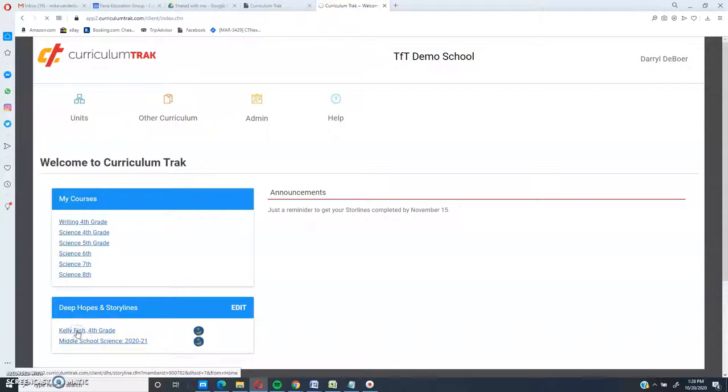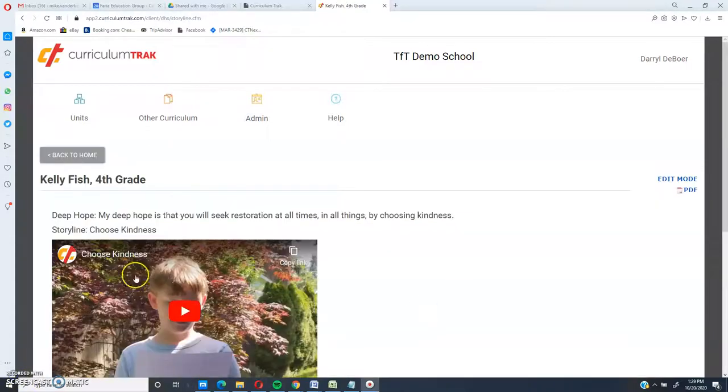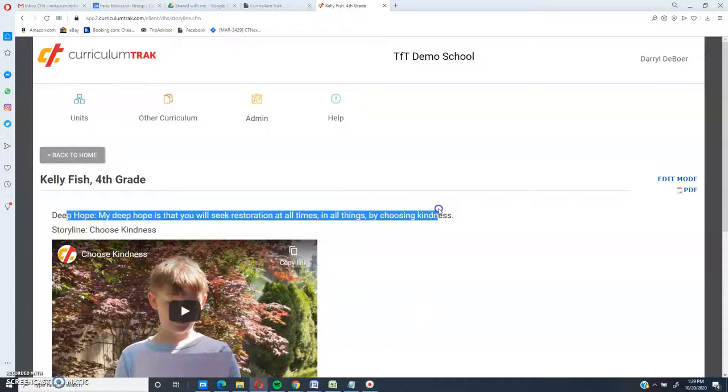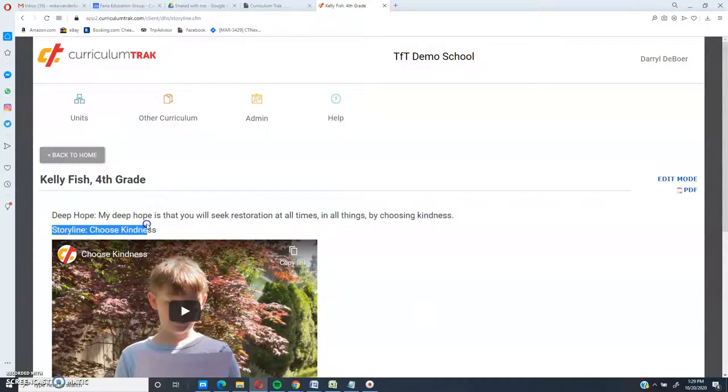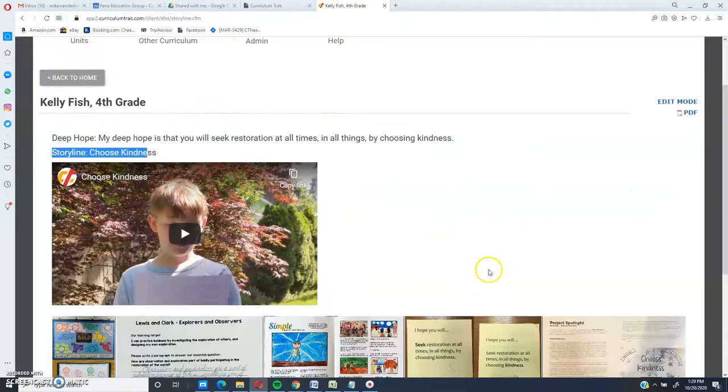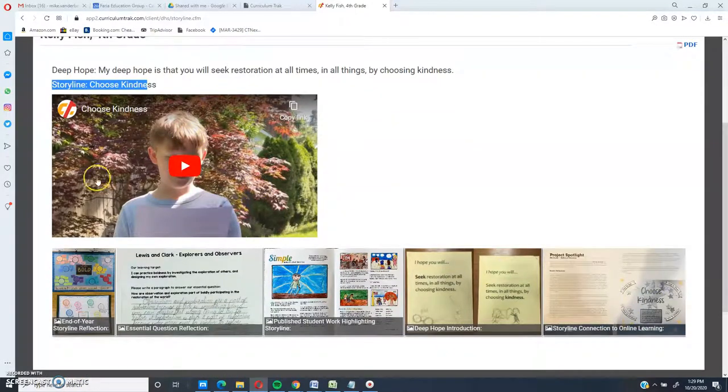I'm going to go ahead and click on one of my storylines, and when I do that, notice that it opens up that storyline where I can see the deep hope that I have, as well as the storyline, as well as the images and artifacts that go along with that storyline. Those can be videos, or they could be pictures or images.